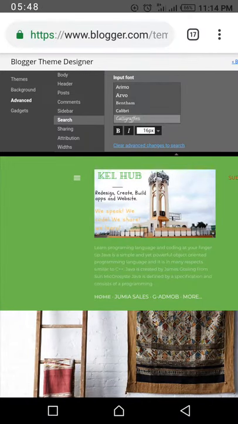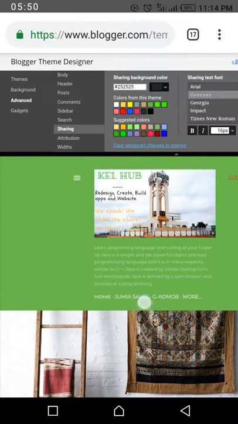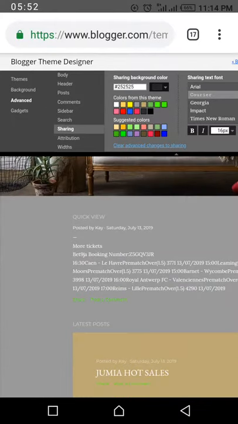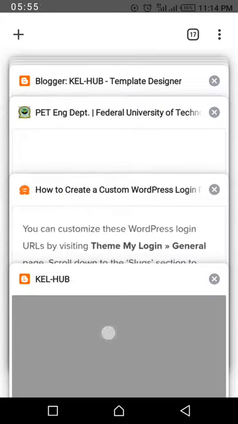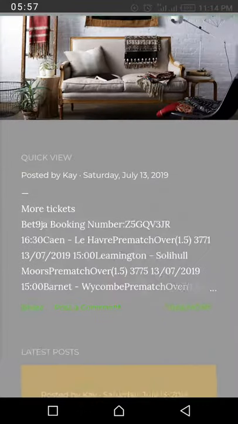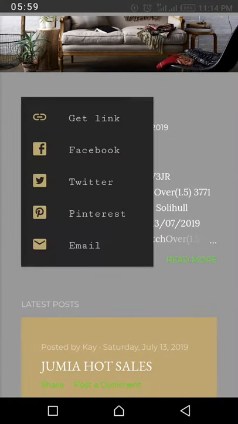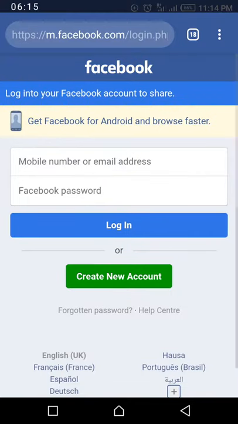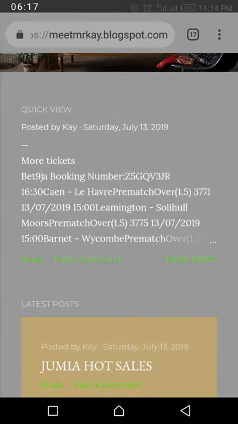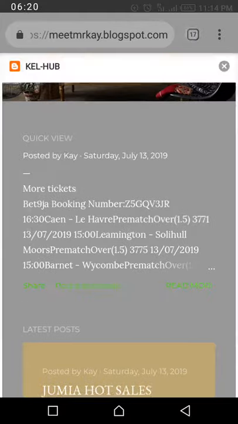Next we have the sharing. You can see here, share. Let me go over to the viewing place where I can do those things. When you click on share, you can see the icons have been done: get link, Facebook, Twitter, Pinterest, email. All this has been done. So if you want to share on Facebook, you click, and it directs you to your Facebook account, then you share it. All those things have been colored that way.